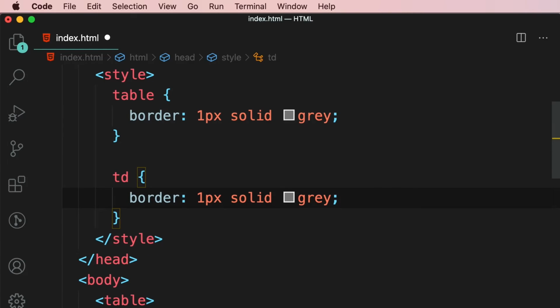If tomorrow we decide to change the color or the thickness or the style of the border, we have to make that change in 2 different places, over here and over here. So duplication in code is bad. That's why we have the DRY principle in software engineering. DRY is short for don't repeat yourself.